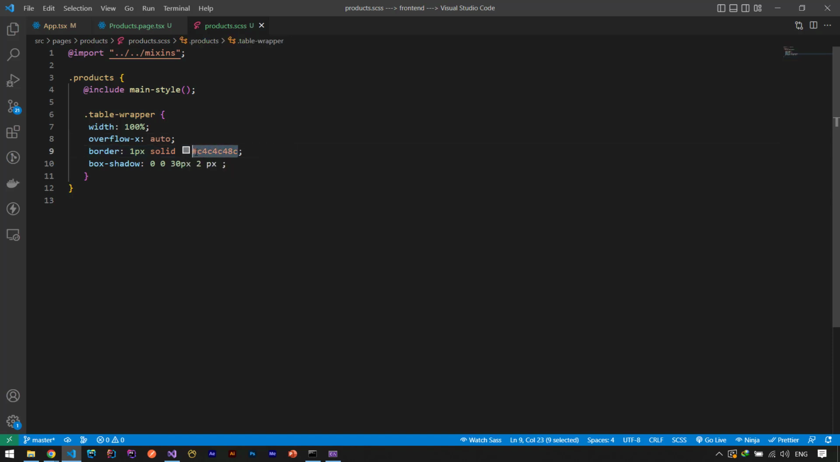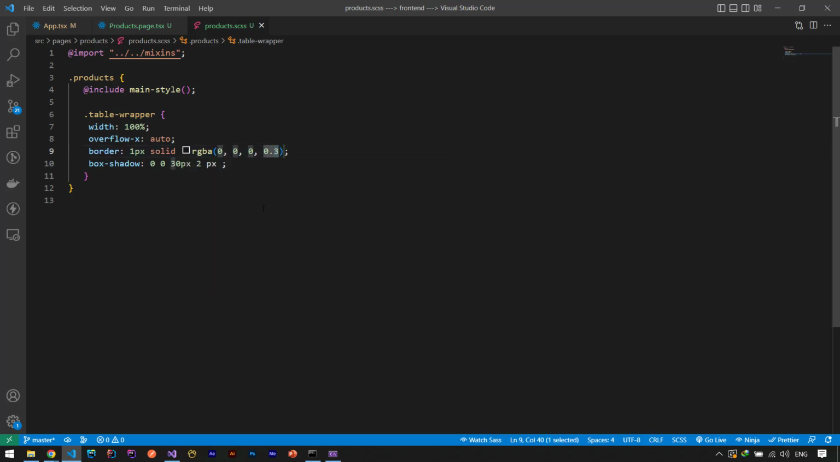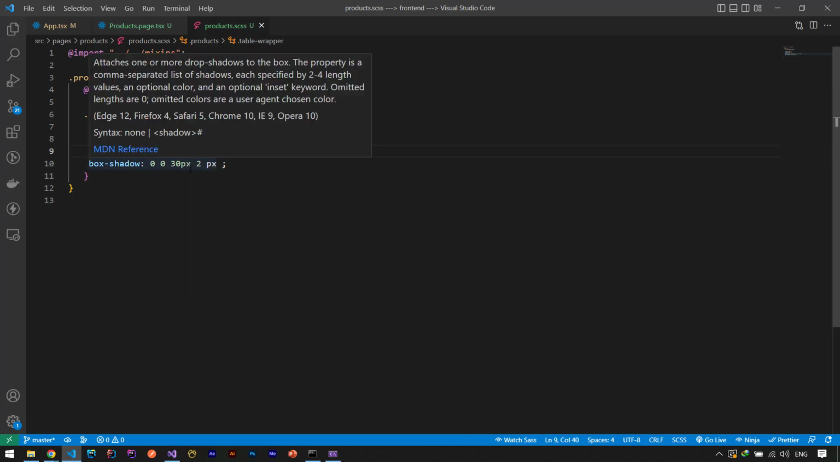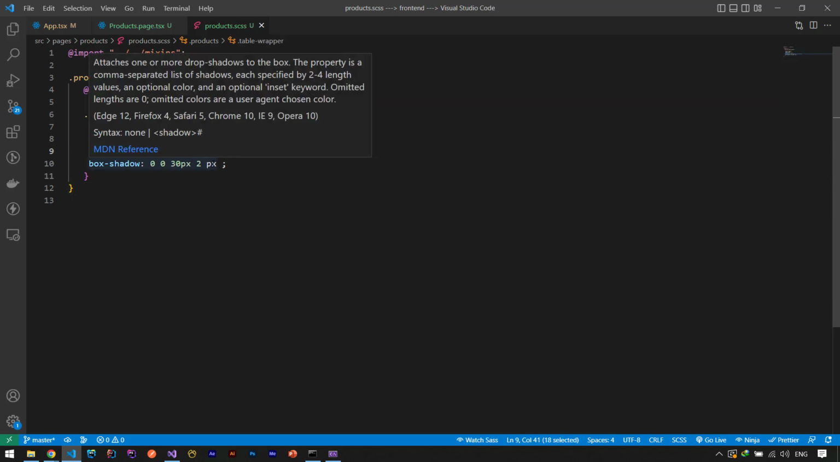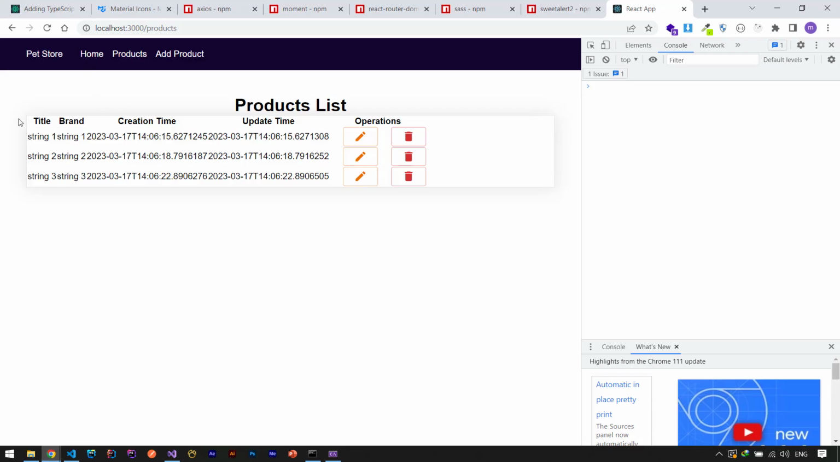Or let me show you a much better idea. You can use rgb of 0, 0, 0, and 0.3. This is much better. Or let's say 0.1 or 0.9. No, 0.1 is good. So I simply use this, and here I will use it for my box shadow again. Format document. Let's check. Okay, now you can see that I have a box shadow and a border.